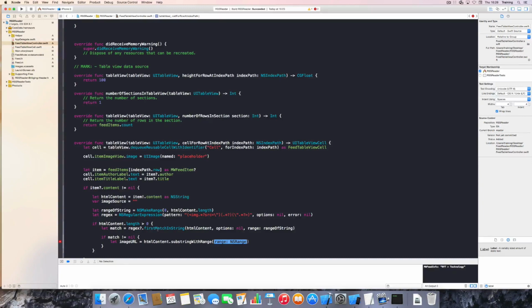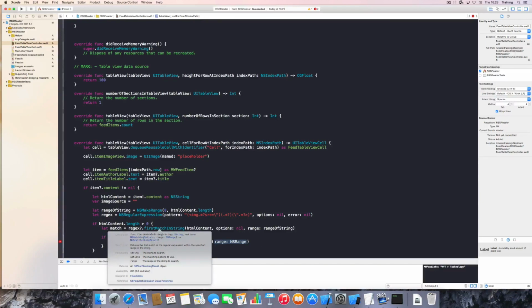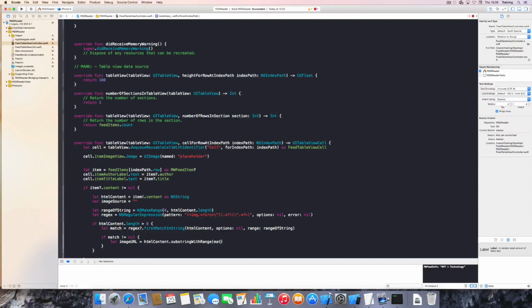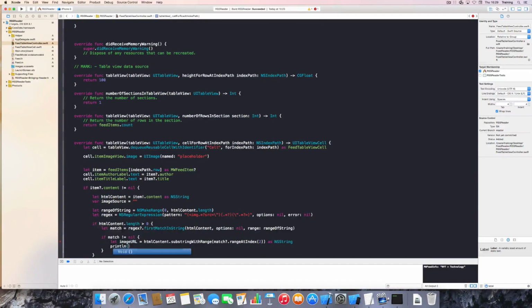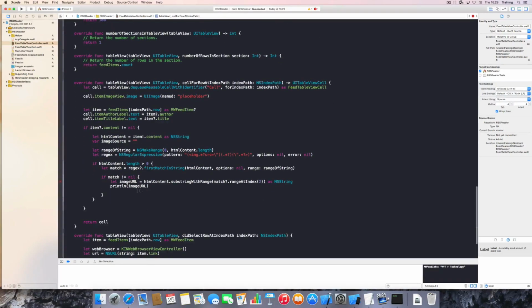And this first match in string actually gives us an NSTextCheckingResult object. And there are many things contained within this object. So let's access it. The match.range(at: index), and we're going to use the index 2 since this gives us the complete URL to the image itself, and cast that to an NSString so that we can use it later. And we can also make a println here and display the image URL in the console.